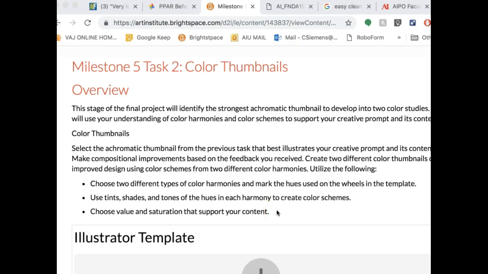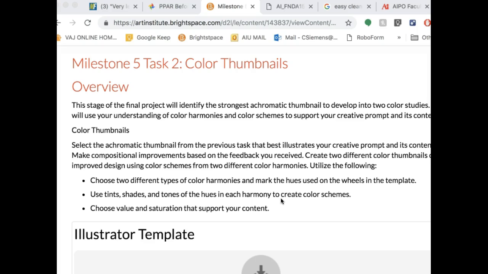Like you have done previously, you're going to take one design and then create 2 different color harmonies from that same design. But this time you have all of the different color harmonies that we have studied. So you can choose from the monochrome, the analogous, the complement, split complement, the triadic, or the tetradic. Whichever one you think works best for your particular design or something you just want to explore more. What you're going to be doing is using tints, shades, and tones of the hues in each harmony to create the color schemes. I'll talk a little bit more about that particular requirement in just a minute.